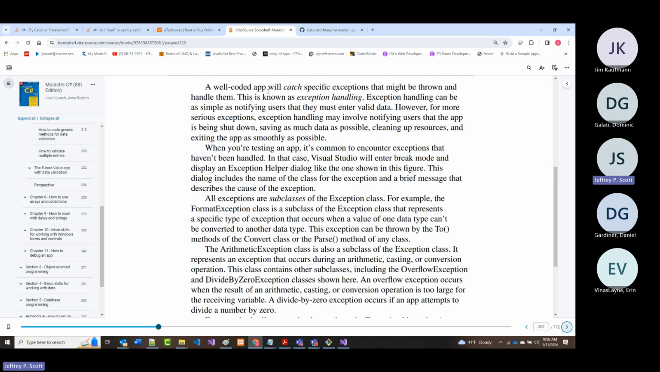It says a well-coded app will catch specific exceptions that might be thrown and handle them. This is known as exception handling. And to do this, we use what's called a try-catch mechanism. It can have the word finally in it too. We'll go over all that in just a minute.